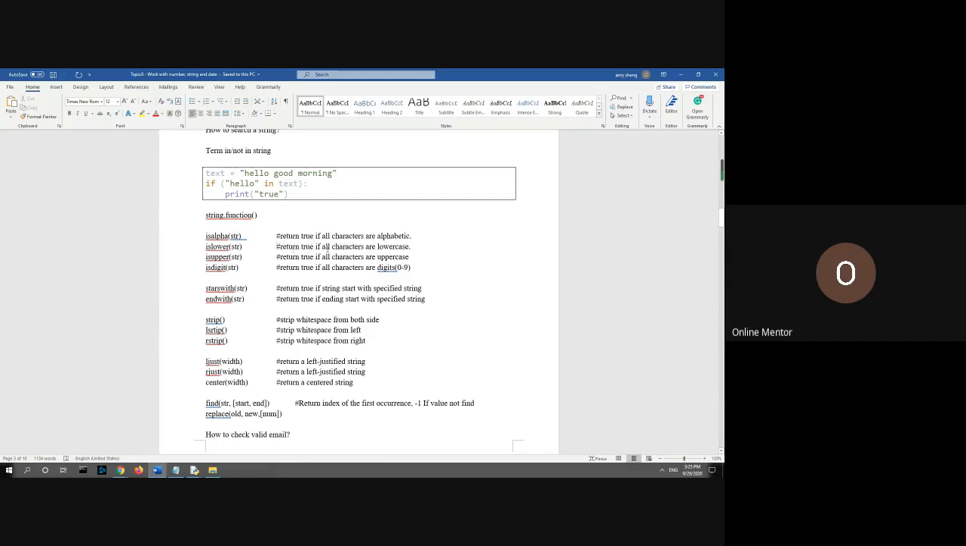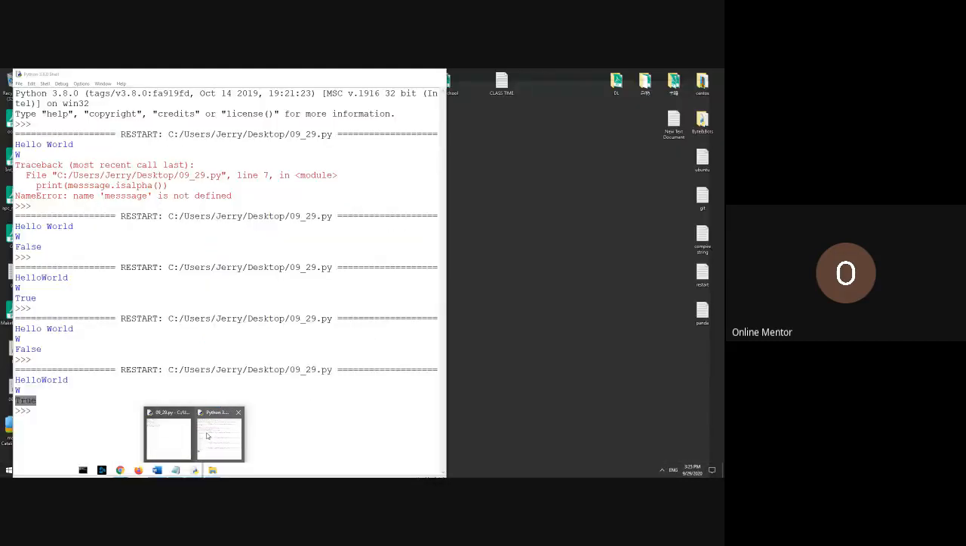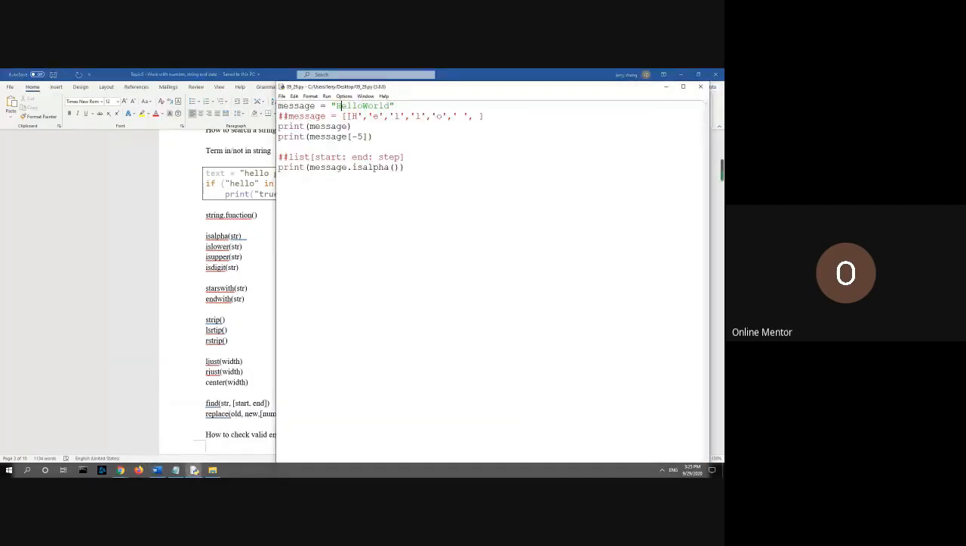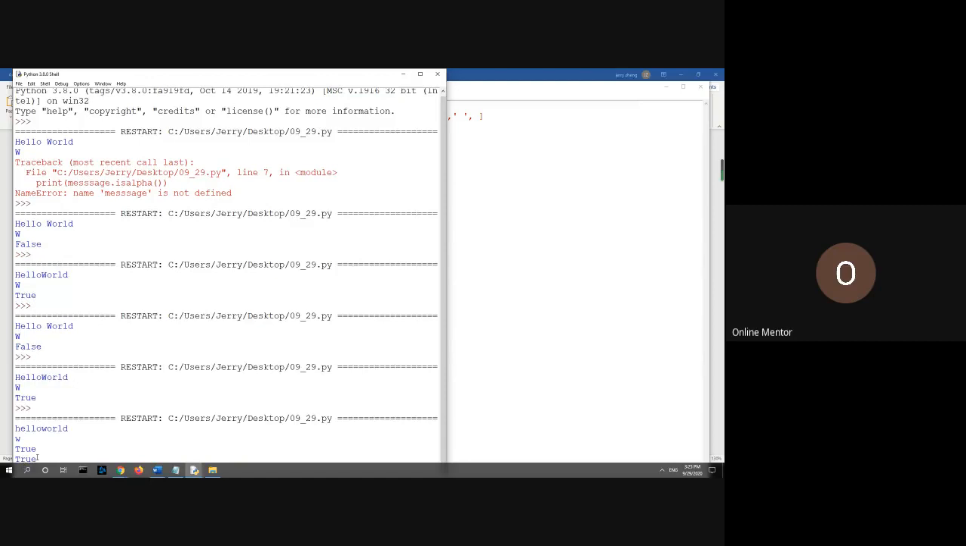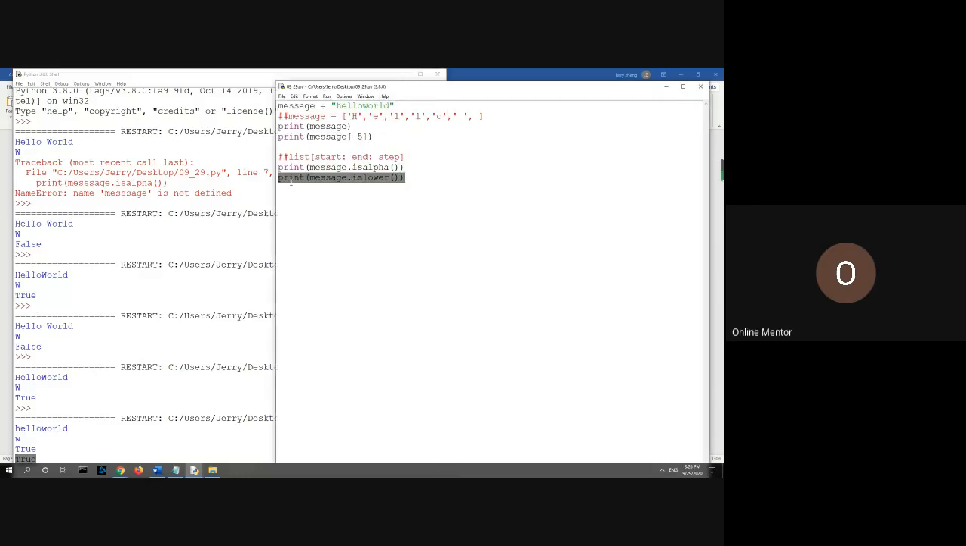That means it returns true if all characters are lowercase, and it says all characters, so you need to have all these characters be lowercase. So if we print islower and run this, as you can see, it gives us true. So this hello world message is all alphabet and it's all lowercase. So let's check for uppercase.